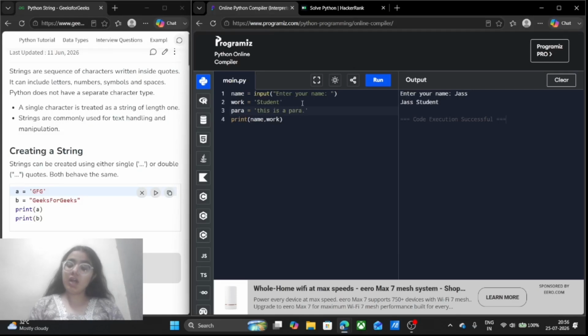And now I want the next line. First run it. Enter your name. I will write Jess student, and I want to print para also. Let's print para. Let's run it. Jess, this is a para, it's working fine.